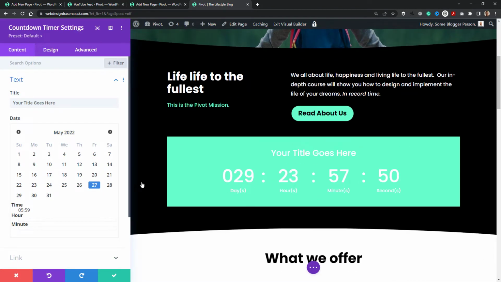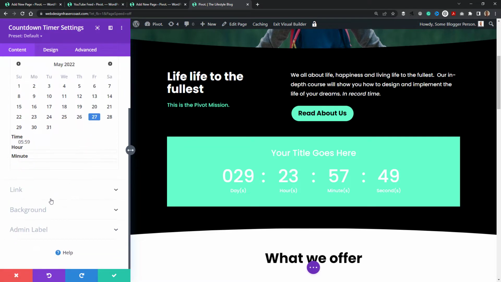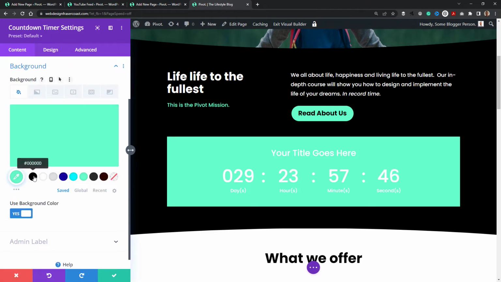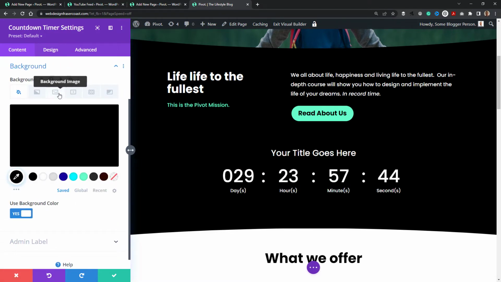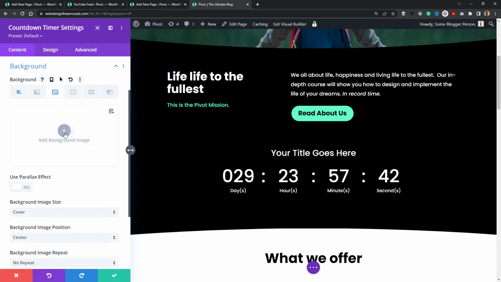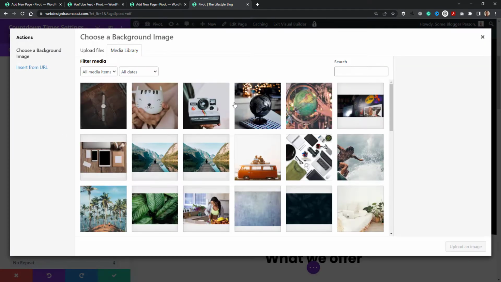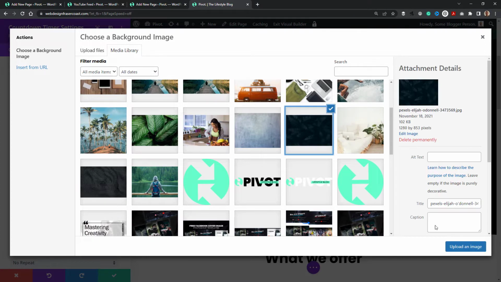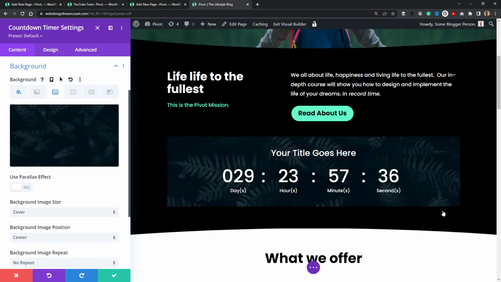So you see here, we've got this background, which makes things a little difficult to read. So go down to background and change that. Maybe change it to black. Also, if I want to, I'm going to add a background image. So I'm going to go to add background image and choose something like this. Something subtle. And we have this cool timer here that we can use.